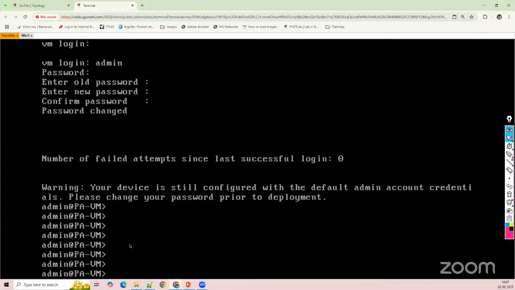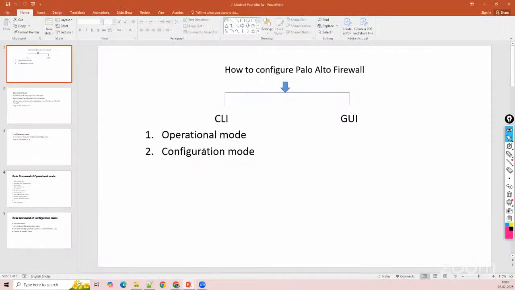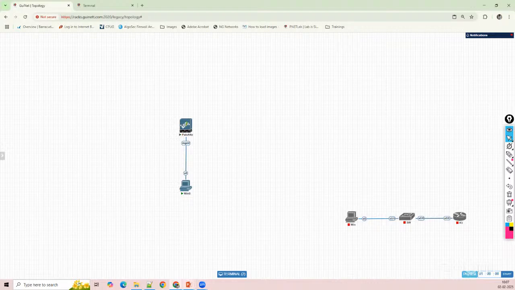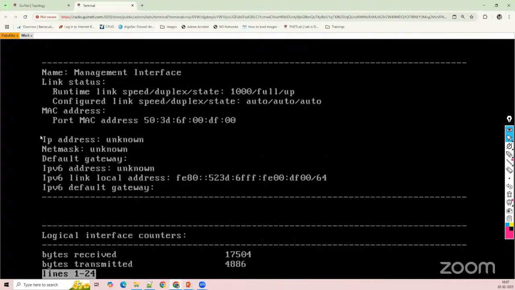Okay, then let me first of all configure the management interface. So how to configure the management interface? How can you check whether the management IP is already configured or not? There is one command available, guys. Let me check with show interface management. Here you can see the IP address is showing unknown, which means the management interface IP address is not configured yet.